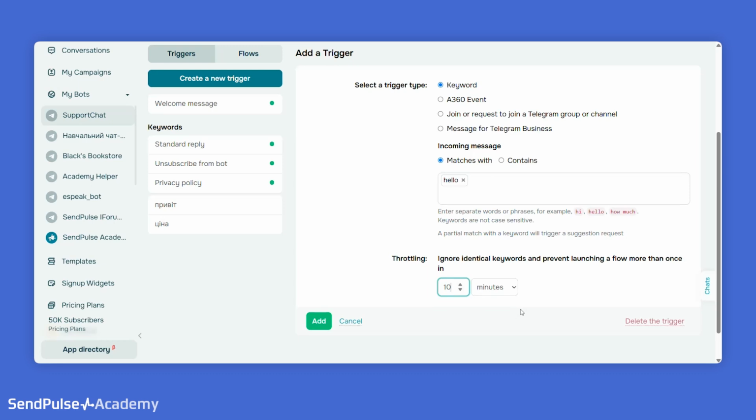For example, let's say that you set cost as a keyword and a 5-minute throttle interval. If a user sends a message with this keyword to your chatbot and then sends another message with the same keyword 2 minutes later, the flow linked to this trigger will be launched once until the specified interval ends.